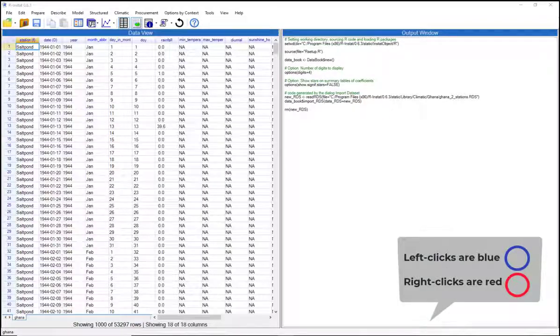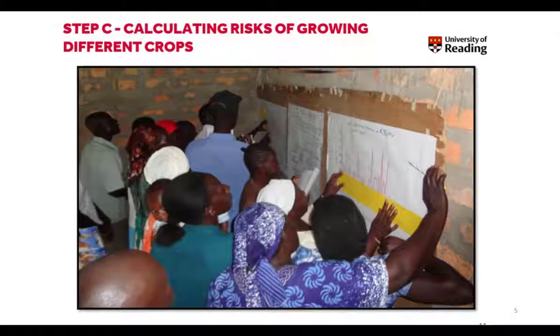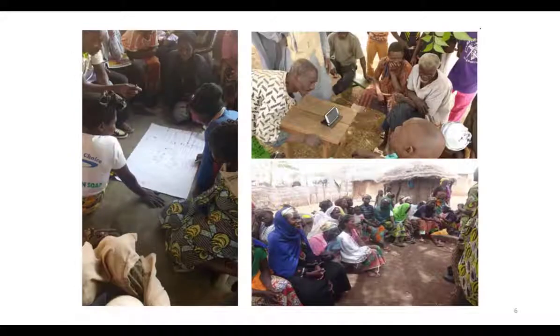To analyse the data, you need objectives. The example here is from a project called PICSA. PICSA includes the sharing of graphs of the historical climate information with farmers. Our objective is to produce examples of the graphs needed for PICSA. Staff from the Met Service then share these results with agricultural extension or NGO staff who already work with groups of farmers. In PICSA, they in turn discuss and use the graphs with their groups of farmers.